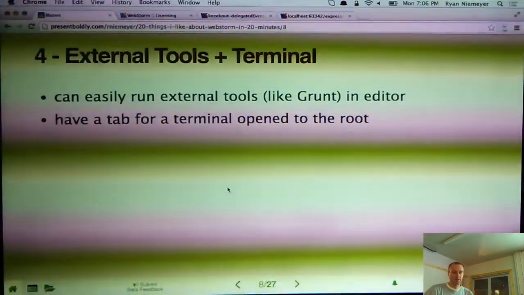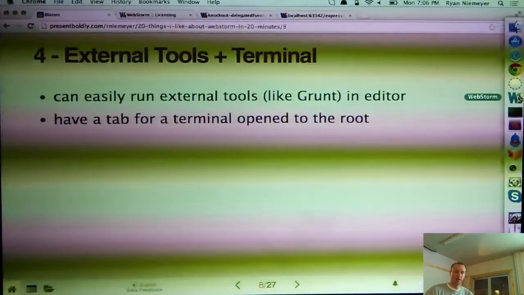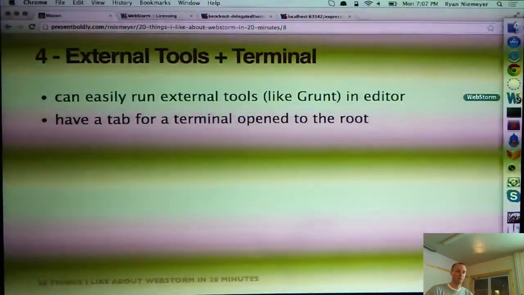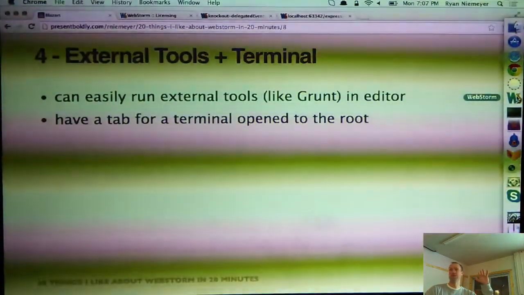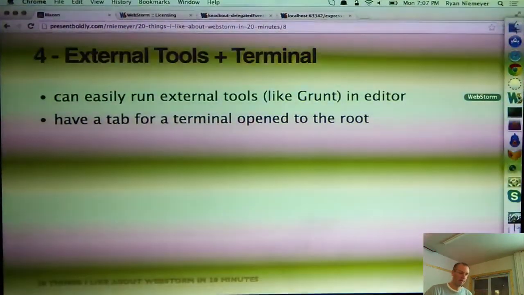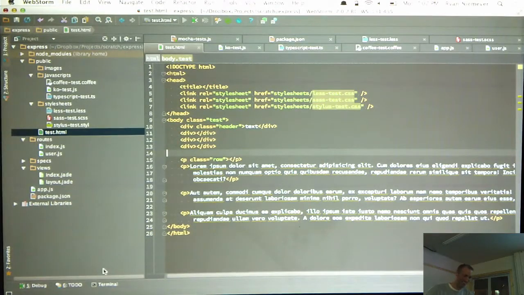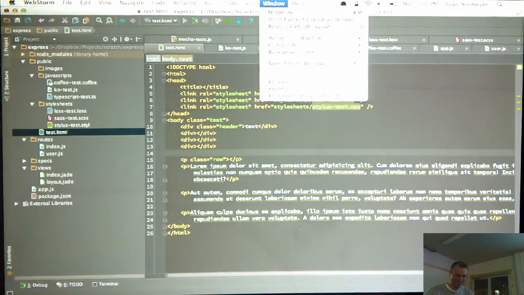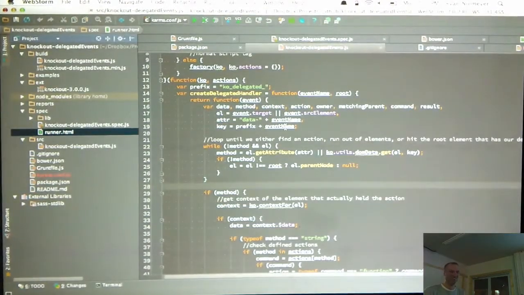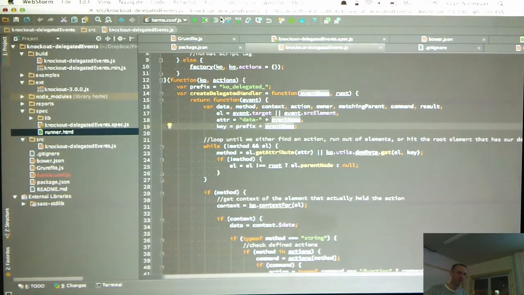You can easily plug in external tools into WebStorm. We use Grunt for all of our projects. Anybody Grunt out there? Grunt users like Grunt? So it's pretty easy to plug in tools. Never gets tired of that joke.